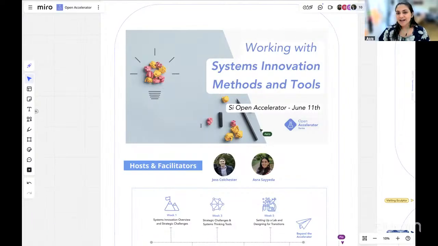I am Asra. I am joining you all from Bonn in Germany, and we have Joss who is joining us from London. In the meantime, you can also drop in the chat where you're joining us from, so it can facilitate a global learning. And I hope you all have a snack with you. I just have a glass of milk so I can keep going to the end of the workshop, because I know it's about 2 hours long and it's quite late in the evening. So you can also have your early dinner.